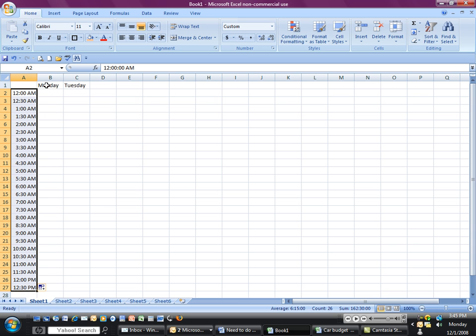And the same thing goes for the days of the week. Highlight the days, find the black box and the black cross, and click and move. Simple as that.